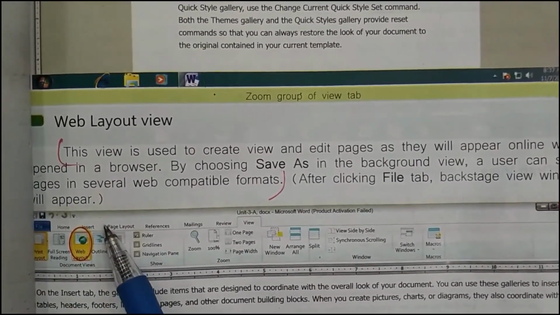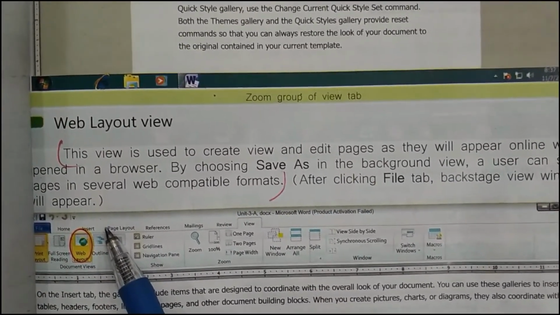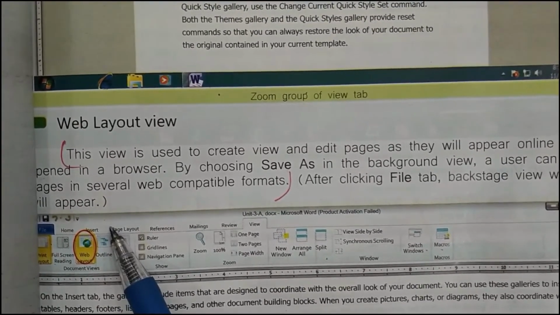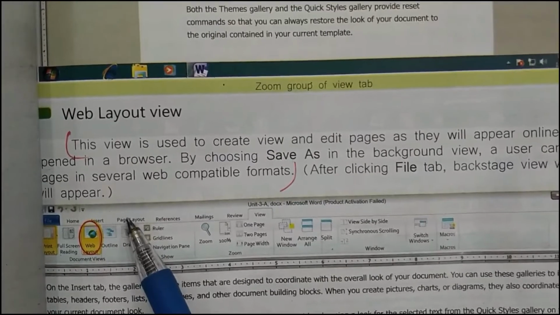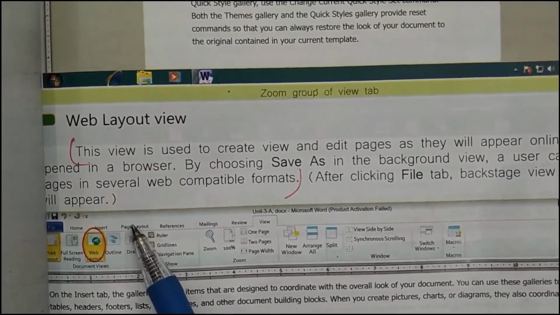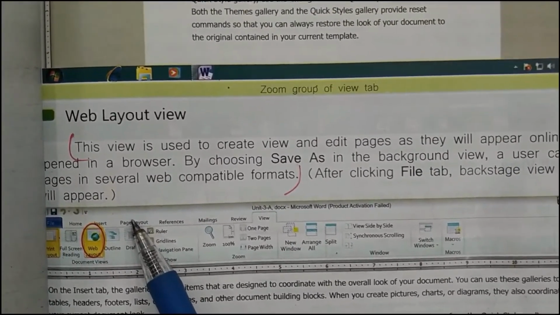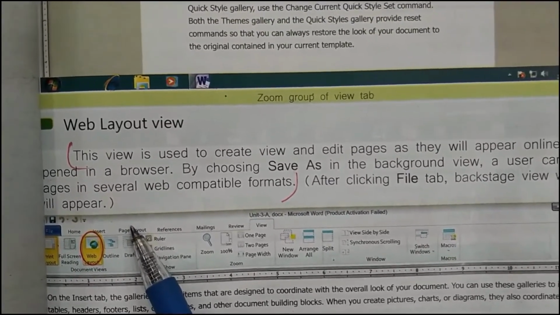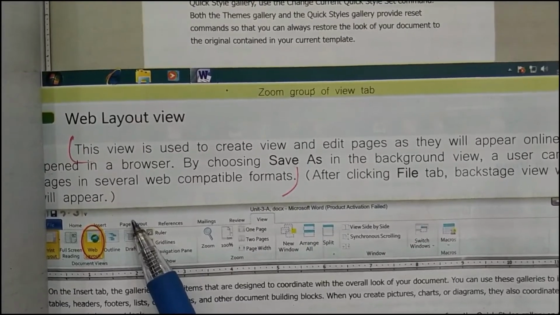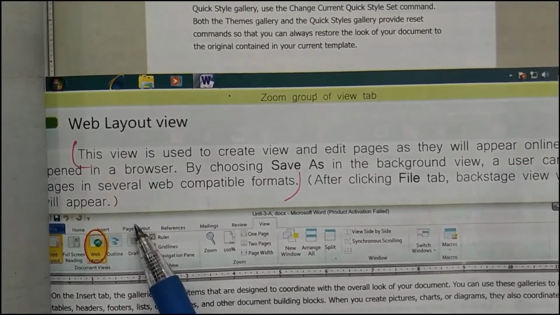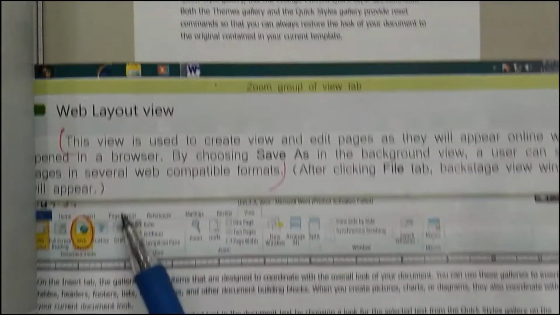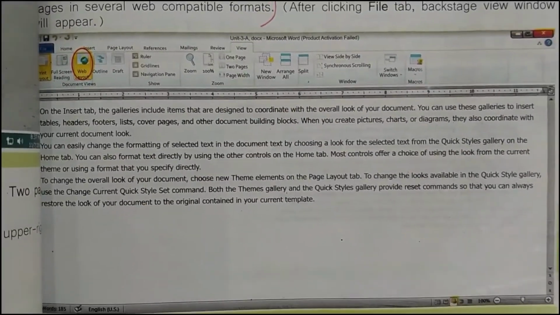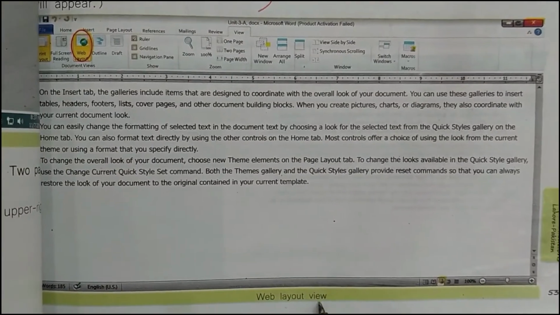Students, Web Layout View is designed to show you what your document would look like if you intend to publish it as a web page. It also serves to display a compact version of your document without margins and page breaks, so you can view more content on the screen at one time. As you can see in the diagram, it's Web Layout View.